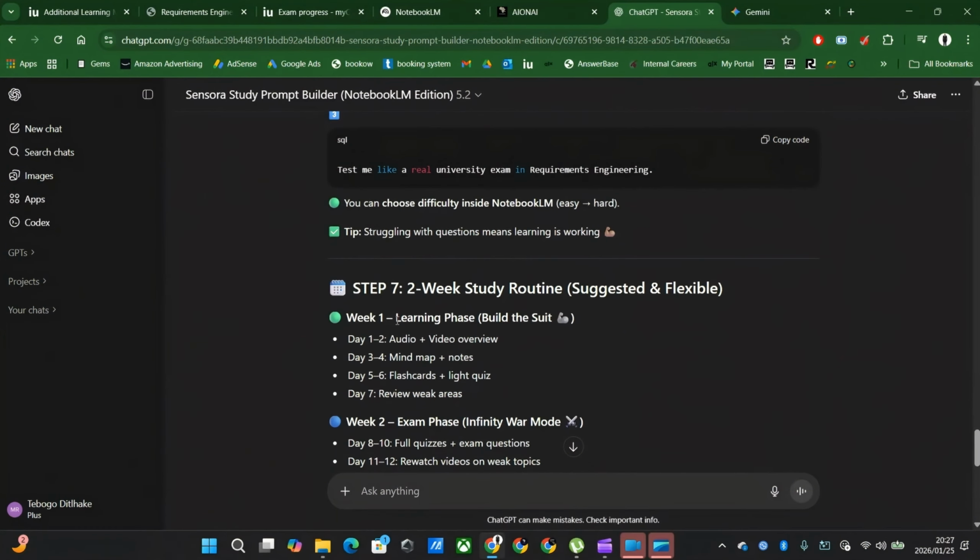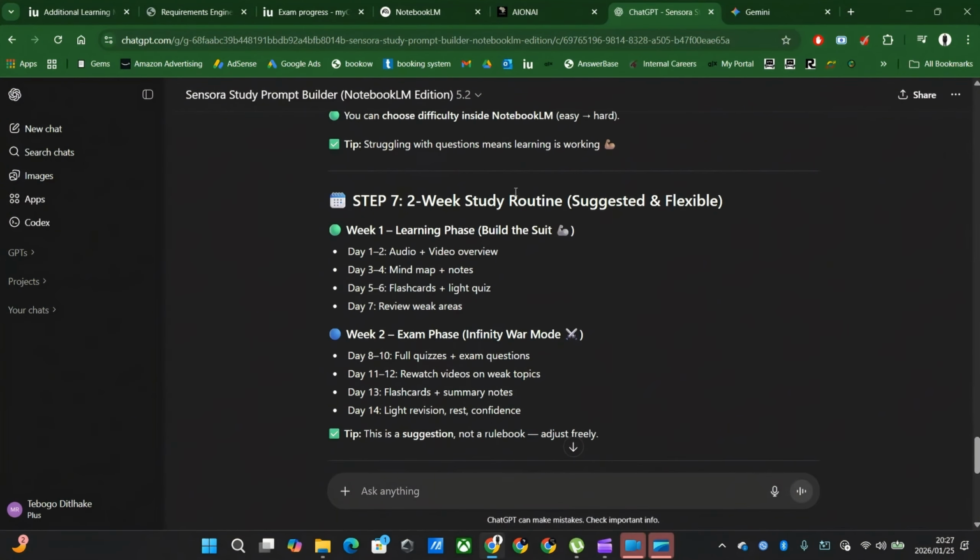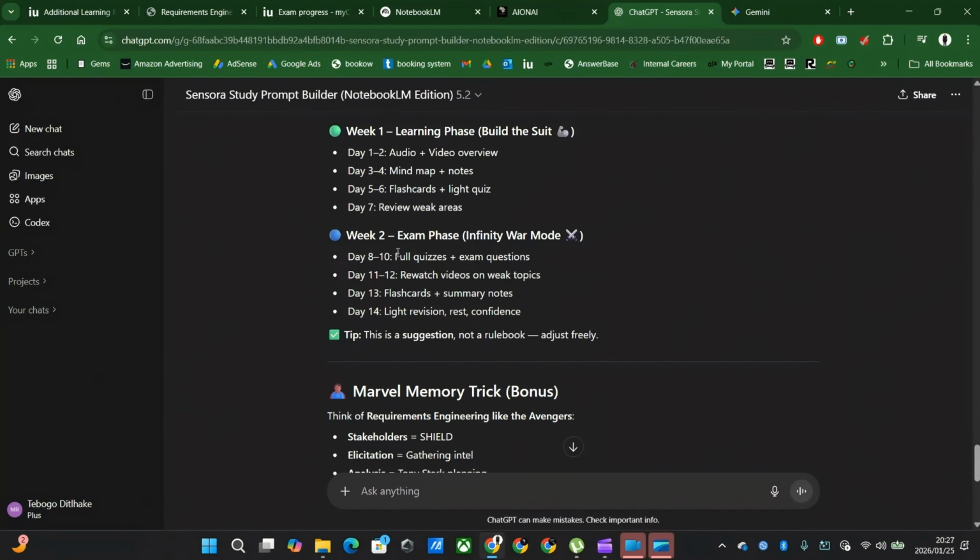And then step 7 gives you your week study routine, suggested and flexible. Week one, learning phase, build a suit. So your child, day one and day two, you could watch the audio, the video. Day three, day four, the mind map, the notes. Day five, day six, flashcards, light quiz. Day seven, review weak areas. Week two, day 8 to 9, do that. Day 11 to 12, right?